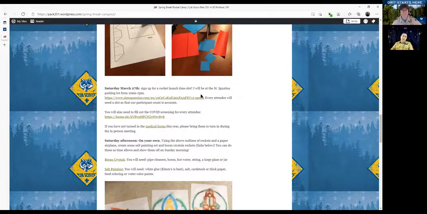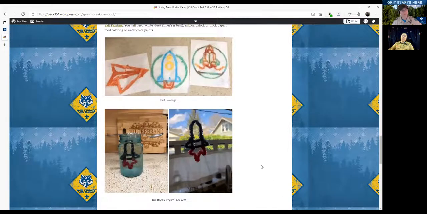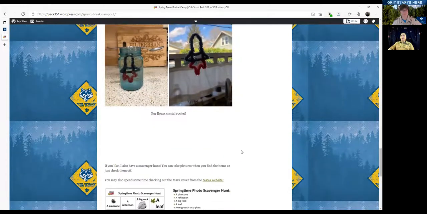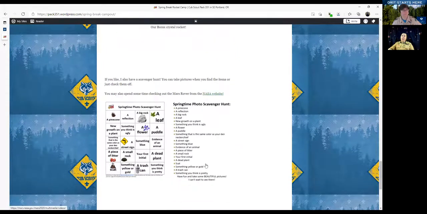My kids and I will be there from 10 to 2. When they're not meeting with us doing the airplanes or the rockets, they can do the scavenger hunt or borax crystals or salt paintings that are all on that theme. There are the pictures that I shared earlier. They can do all those things with links to how to do them, so that they can create the theme. We also have links to the NASA website for the Mars rover type videos, and the scavenger hunt to get them outside and taking pictures, or circling if they don't want to take pictures.